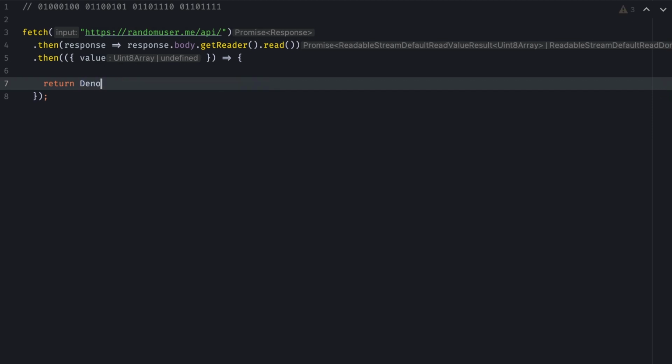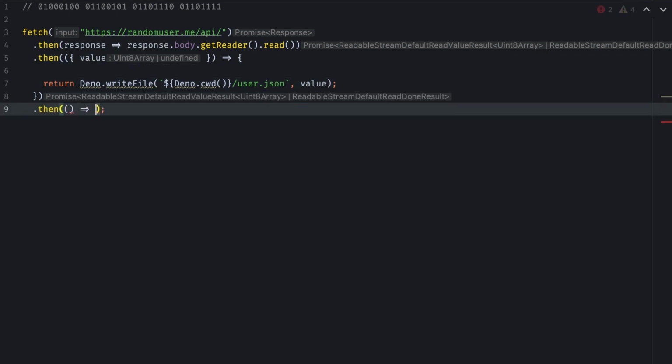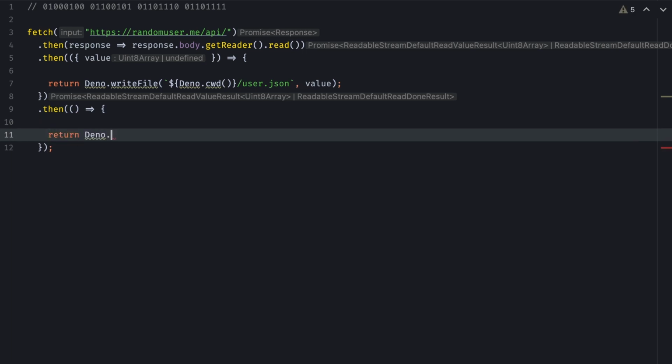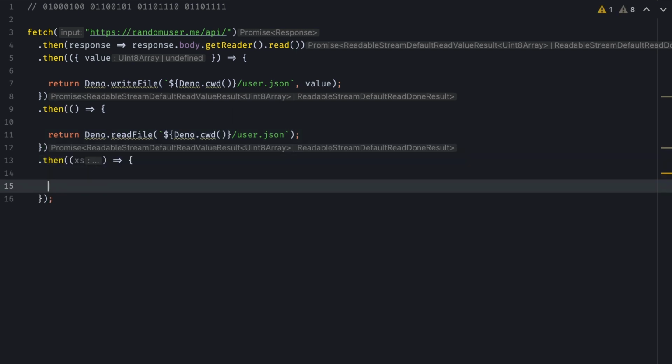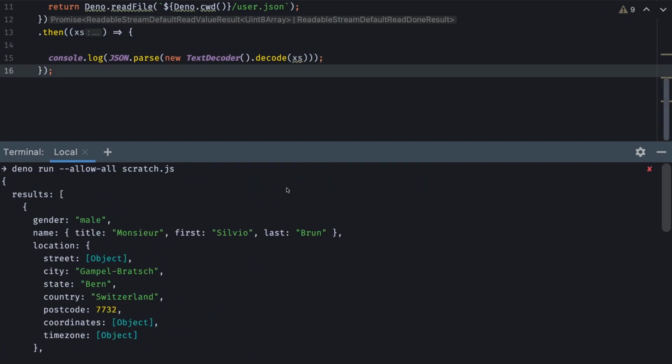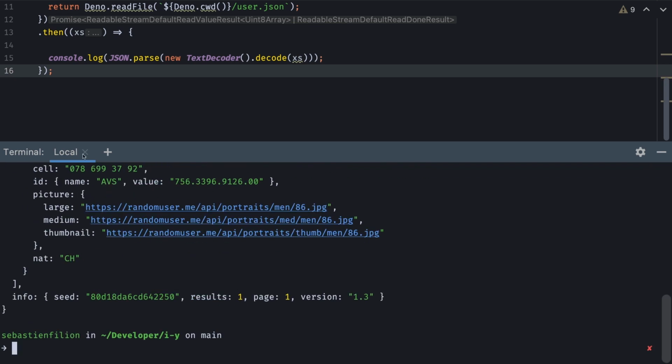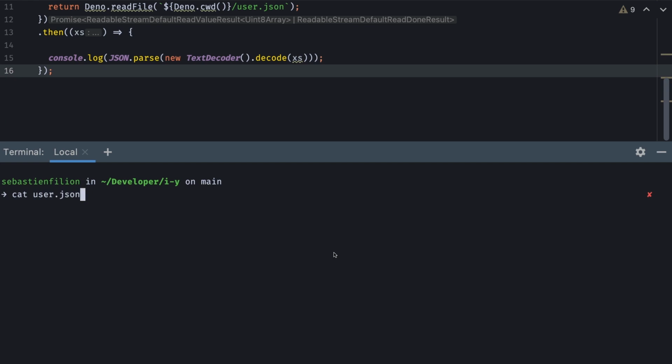A better example of this would be to use Deno.writeFile, where we can specify the file path and pass the value along. And once our file has been written to the file system, we can maybe, just as an example, read it back. This will return a promise of a Uint8Array. So here we'll get our typed array that we can maybe again console log, decode first, and maybe parse as JSON. I'll run this code again just to show you. Now we have our object printed on the screen. And we also have our user object.json as expected.